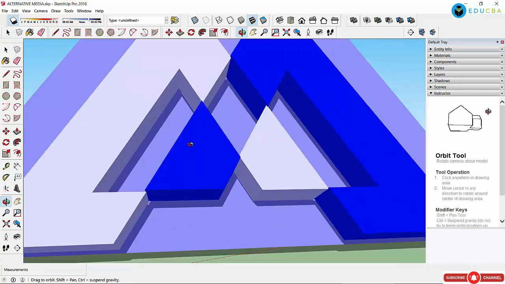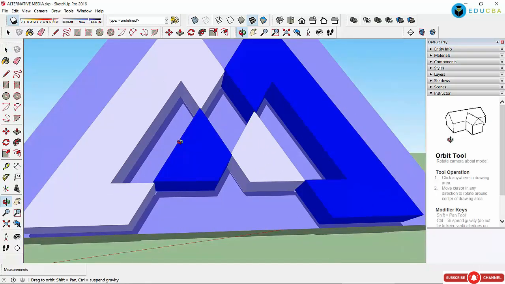Let us understand the concept of 3D and see how this application is different from other 3D applications, why it is very easy to understand and learn.